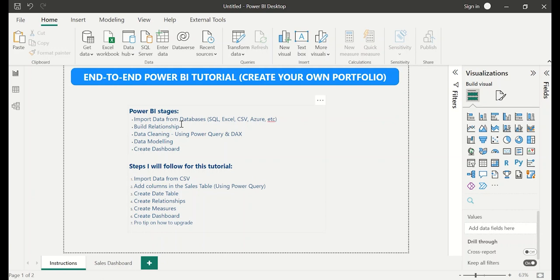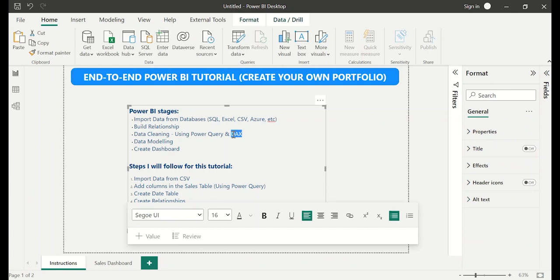After that, the third stage would be cleaning the data. Whatever data you have imported, you will have to clean or modify according to the desired problem statement. For that, you would need Power Query as well as DAX. After this stage is completed, you will follow data modeling, where the data flow will be defined. And finally, we will create the dashboard. So these are the 5 stages that we will follow.